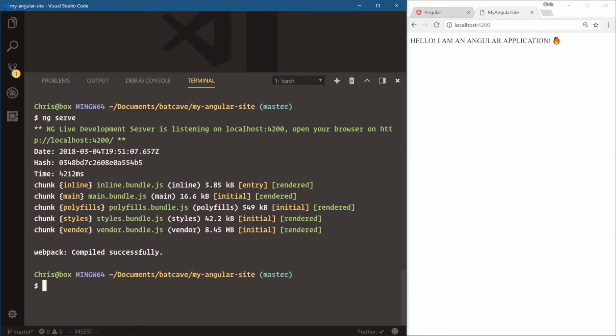That works for serving our application, but you can notice that it's actually a pretty big file, 8 megabytes for our vendor file when we are just in development mode. So let's see how we can build this for production and start using it in production. Well, the Angular CLI lets us do this very quickly. We do ng build for production.